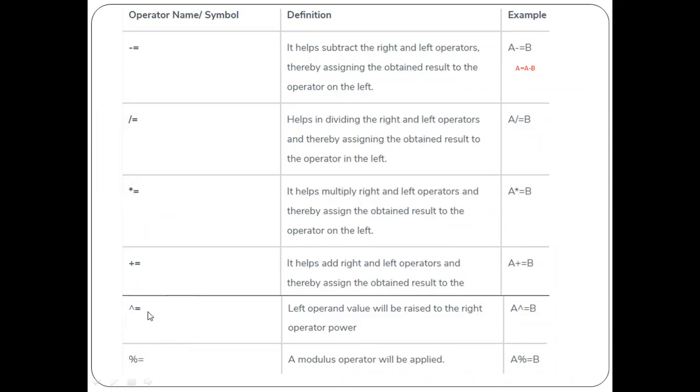Here the sign is used for power. For example, a is 2 and b is 3. So 2 power 3 will be implemented, and then the result will be stored in a. And modulus is the same, it will return the remainder here, and the remainder will be stored in a. So after performing any operation, the value will be assigned to the left hand side.